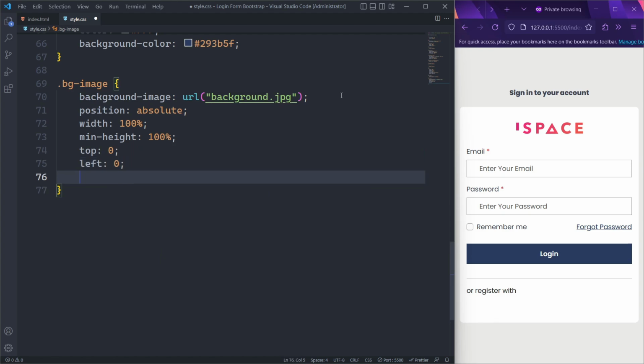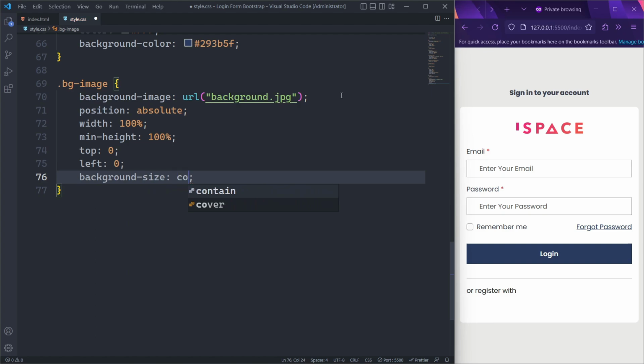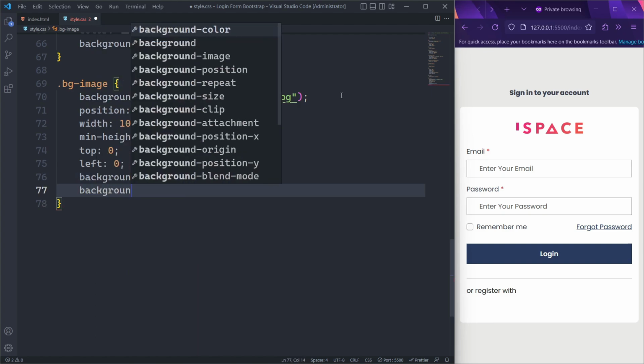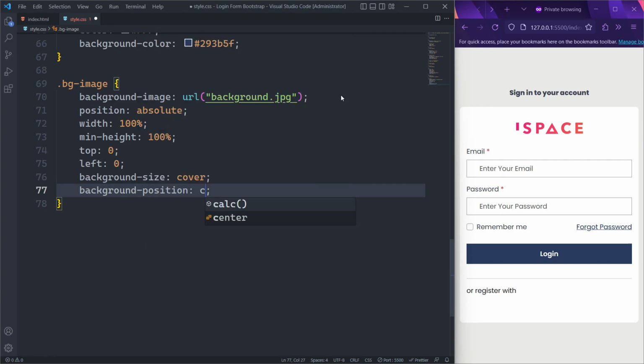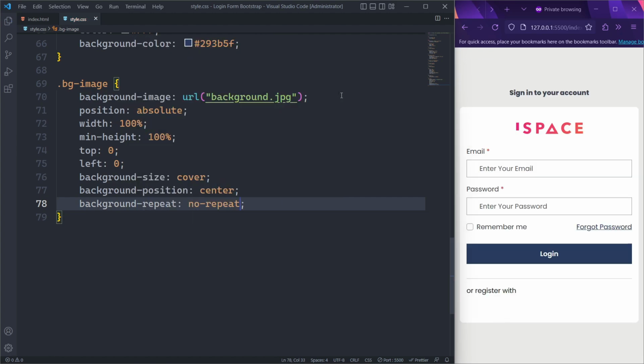The background size will be set to cover, which scales the background image to cover the entire background area. The background position will be set to center, which aligns the image center both horizontally and vertically. Finally, we will set the background repeat to no repeat, which prevents the image from repeating.